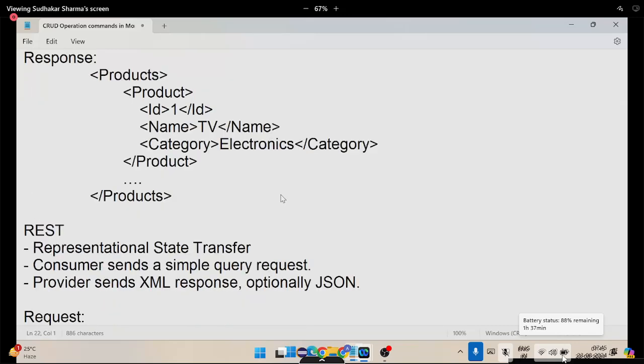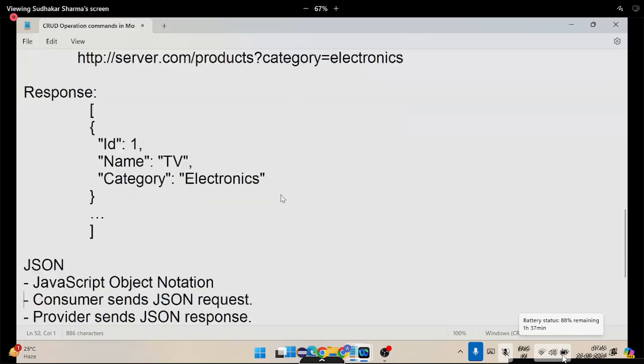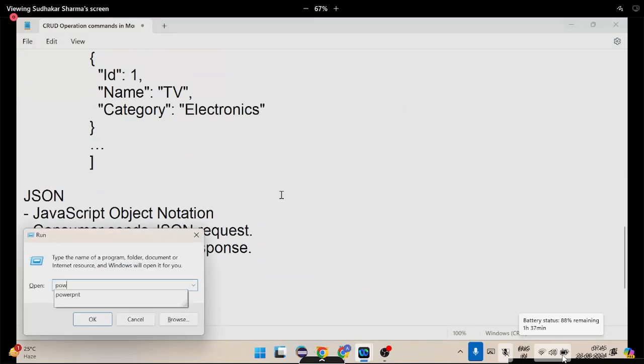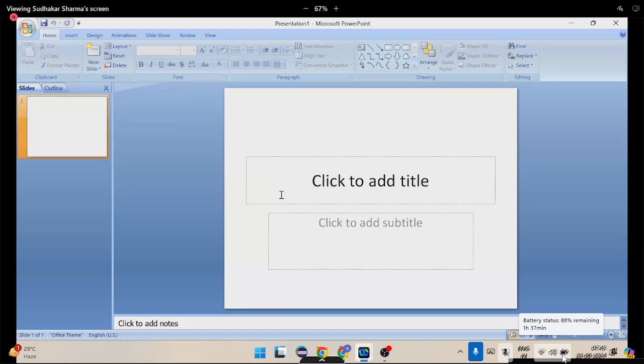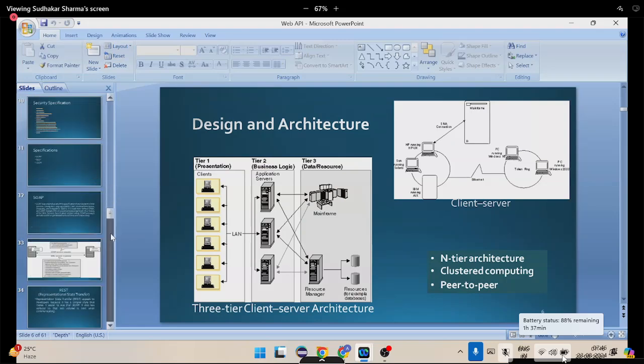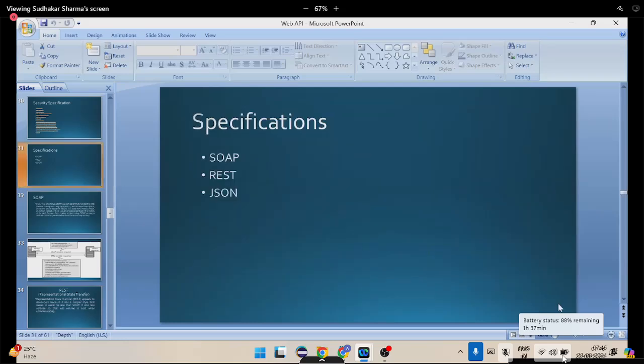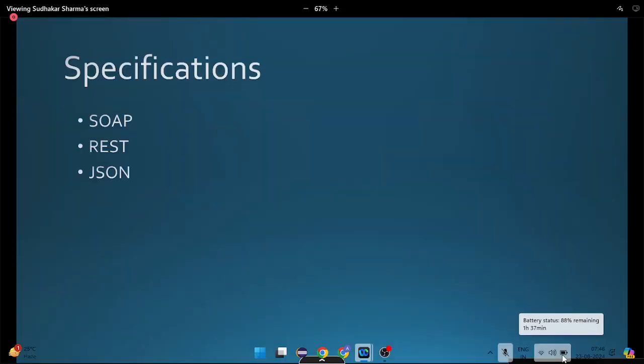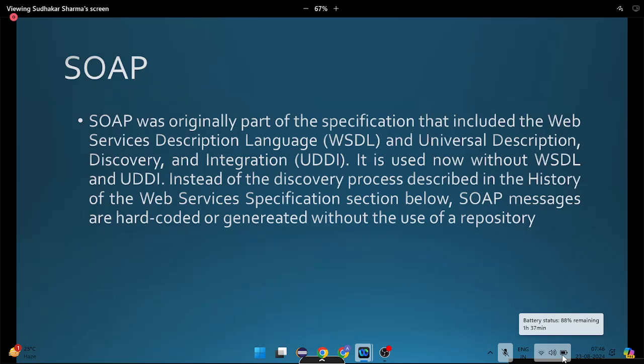That means these are the three specifications for how communication happens. These are the web service specifications we have: SOAP, REST, and JSON. Actually, SOAP is service-oriented architecture protocol. It uses languages like WSDL and UDDI.